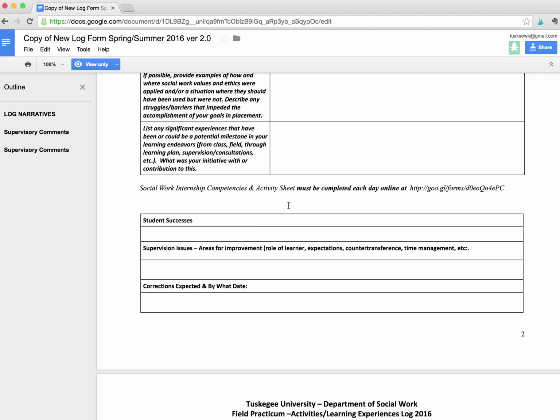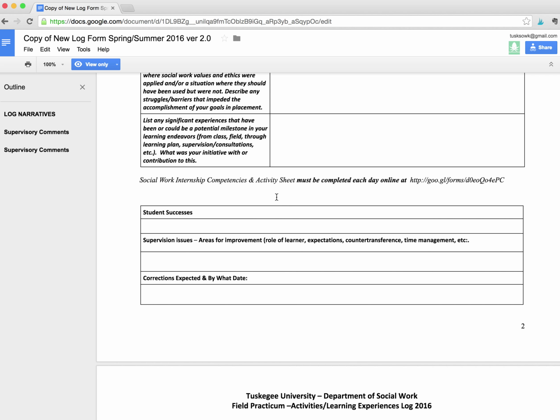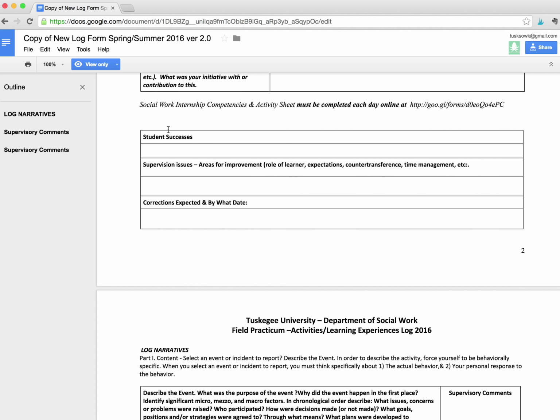Also, remember, there's a link, and this is a short version of a link. You possibly can't click on it. You may be able to copy and paste it into a browser window and complete the internship competencies and activity sheet on a daily basis. Additionally, you also have a section for student successes. Here you can include two or three sentences as well of success that you had that day.